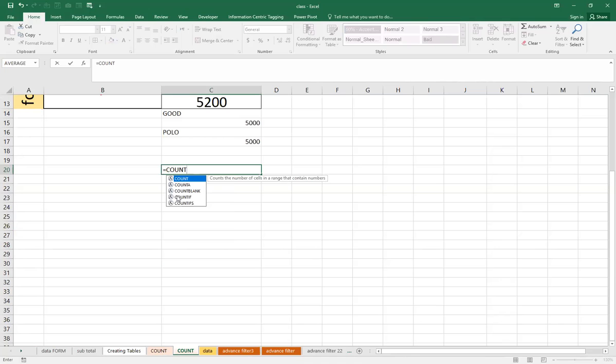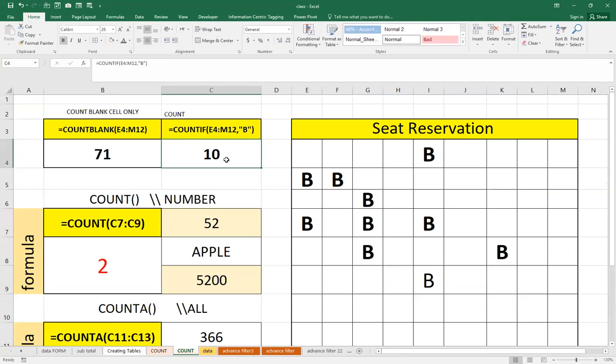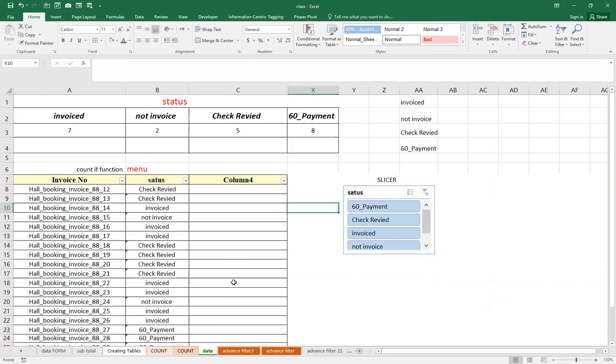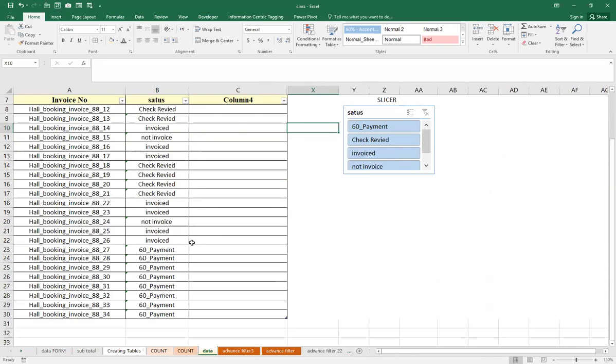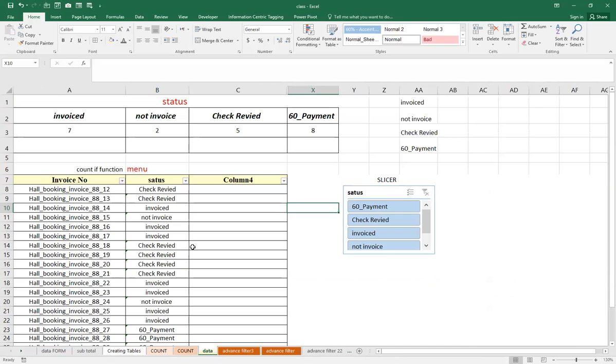If there is any condition, what is the condition over here? We have given that count only the B, only B. We have one more example. I made one example here. That's a status report. Sometimes we have a constant status report over here. When we are saying this, see how many we have. This constant status report.